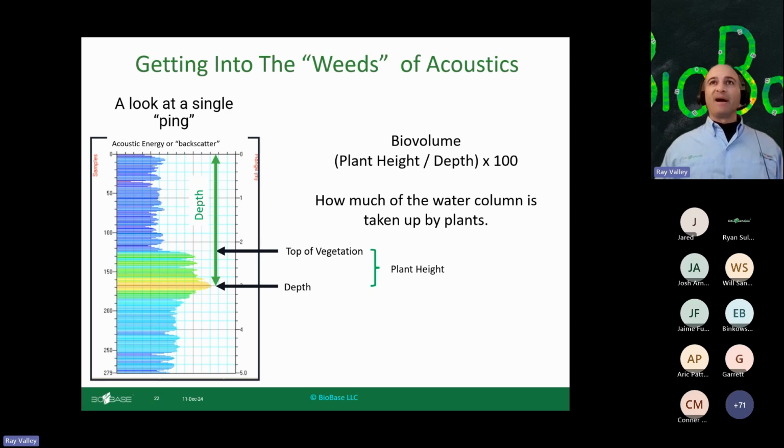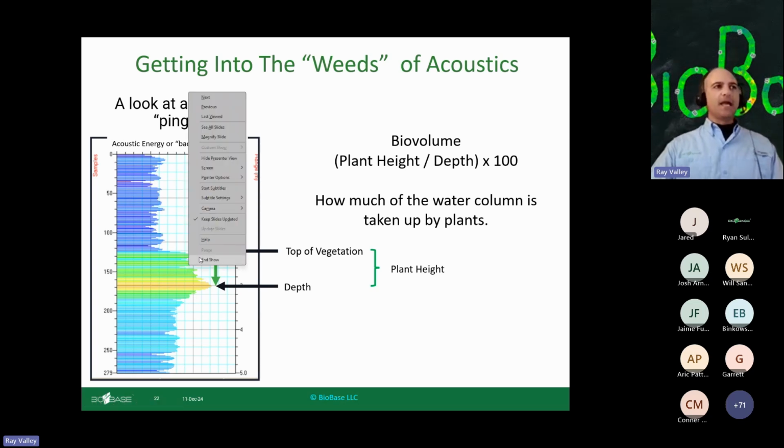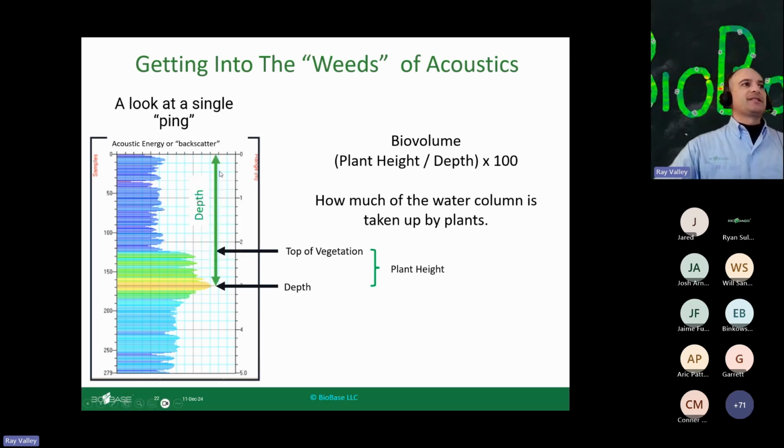There's 3,200 bytes per sounding, per ping. And the system is looking at every one of those bytes, every one of those pings. And here's an example. This shows a cross section of the raw acoustic energy. This is that raw backscatter. This is for a single ping.